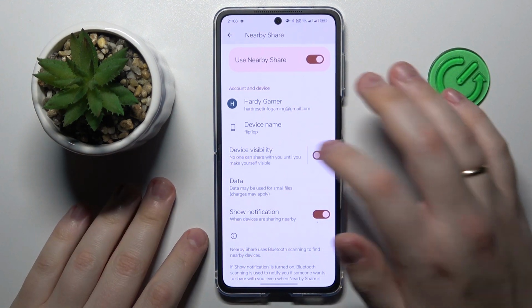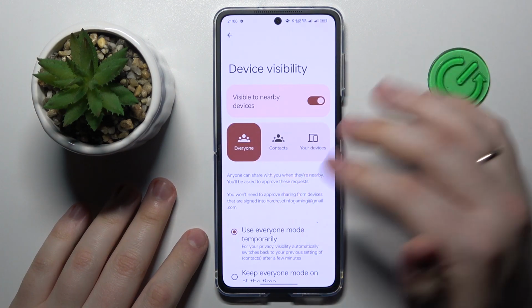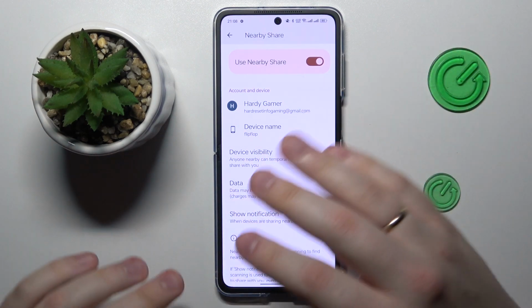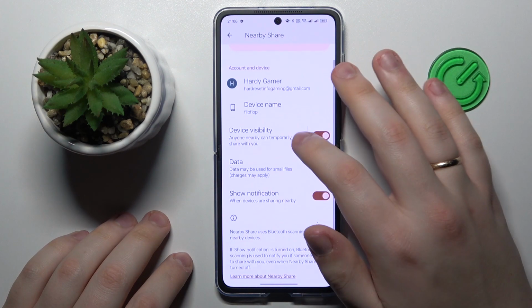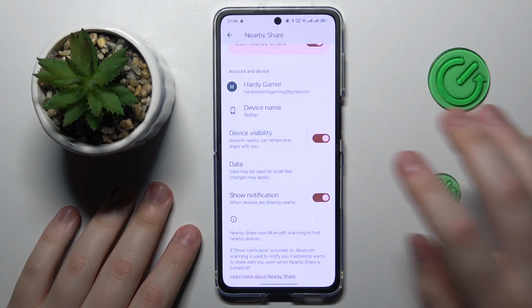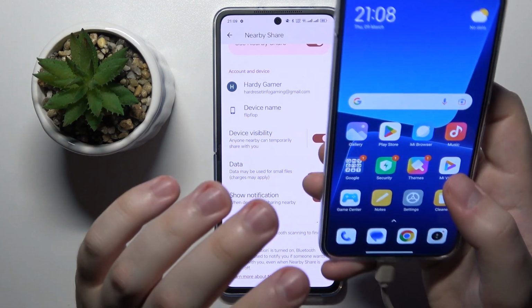Then you can turn on or turn off the device visibility and change the restrictions for its visibility, or to put it in simpler terms, to whom it's visible and to whom it is not. Then you can also change the data type that will be used for the file transfer. And at this point, the nearby share function is all set up and ready to be used.